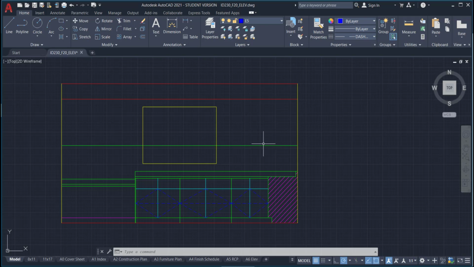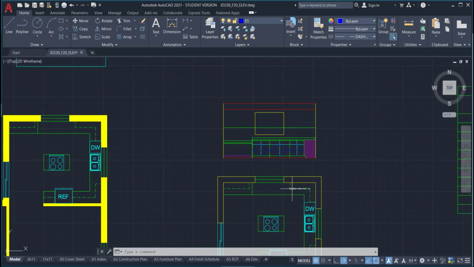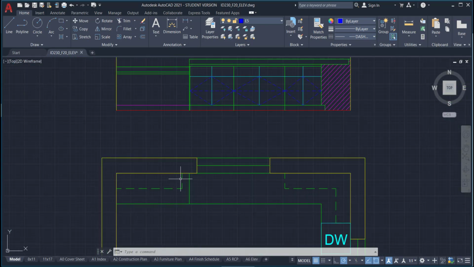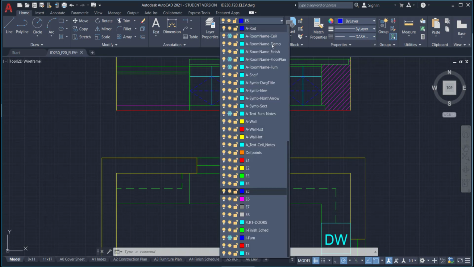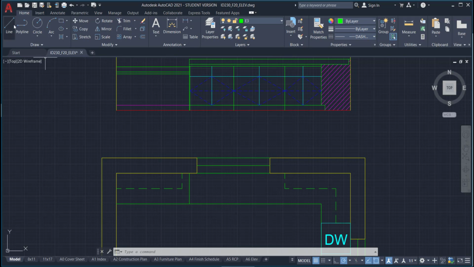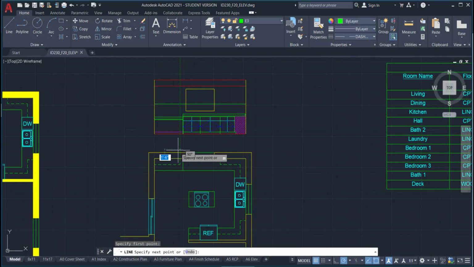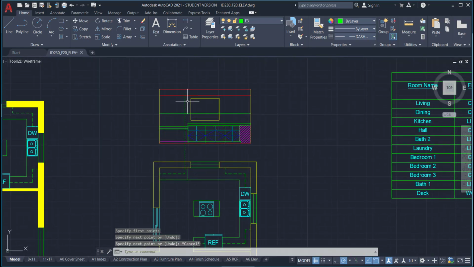But that's okay. We can do that. So what I'm going to do is I'm looking down here. Where are these wall cabinets located? So I'm going to use my E3 and I'm going to click here.